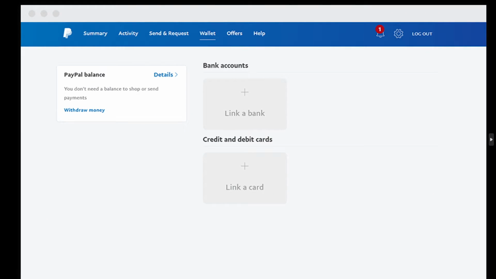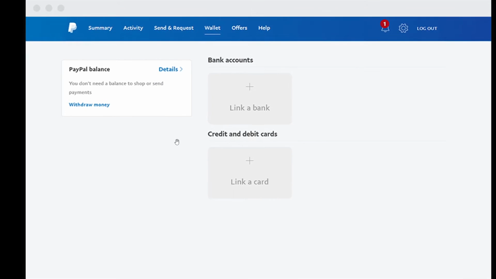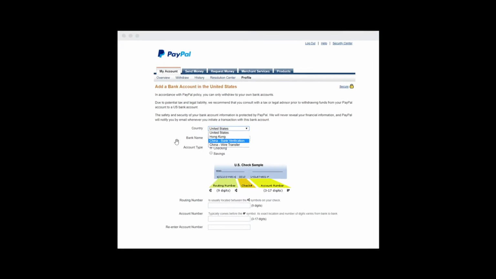Right, so the first step is you need to link a bank account to our PayPal business. So let's just click this part here. It says link a bank or link your credit or debit card. It's up to you. But if you want to add your bank account details, you can add them in the bank verification or wire transfer. So just this one.